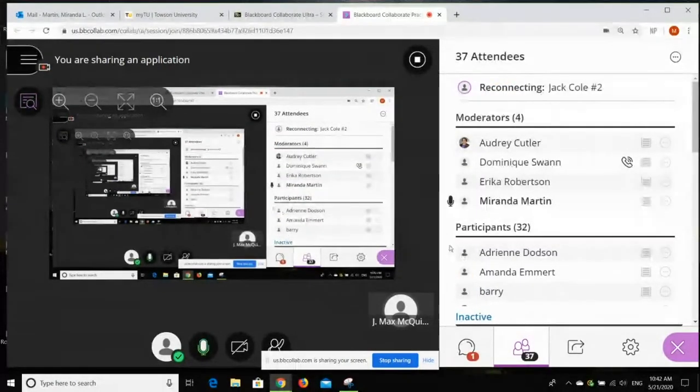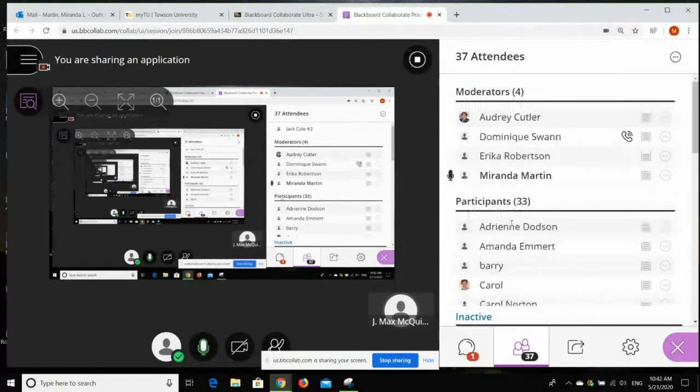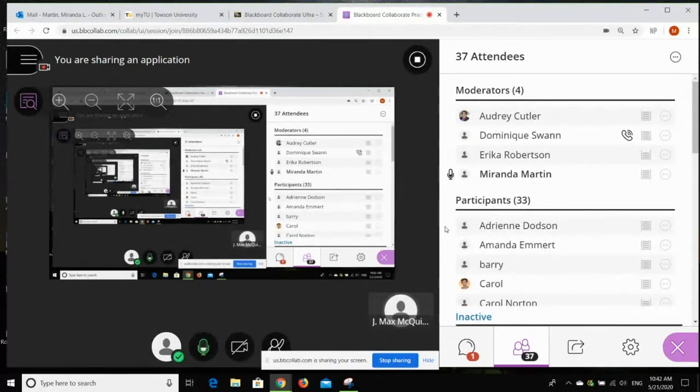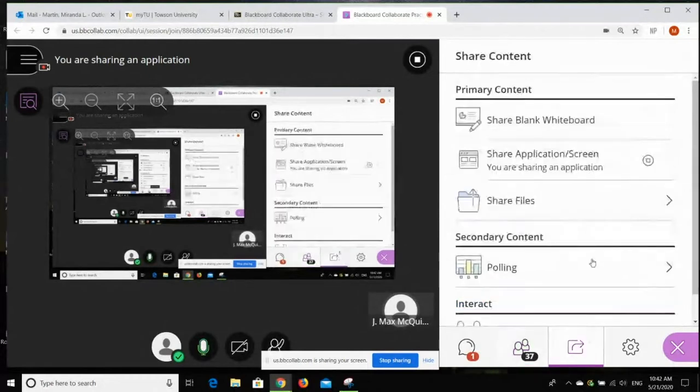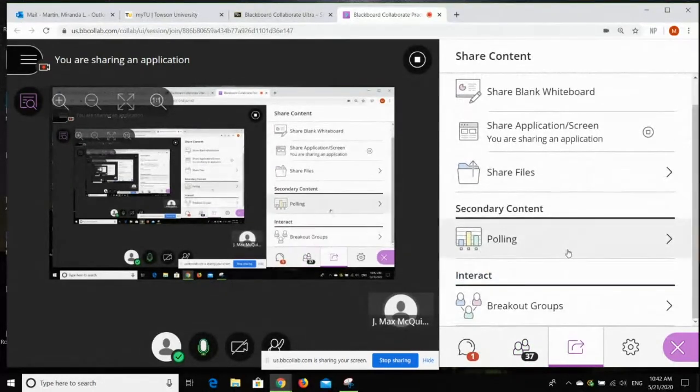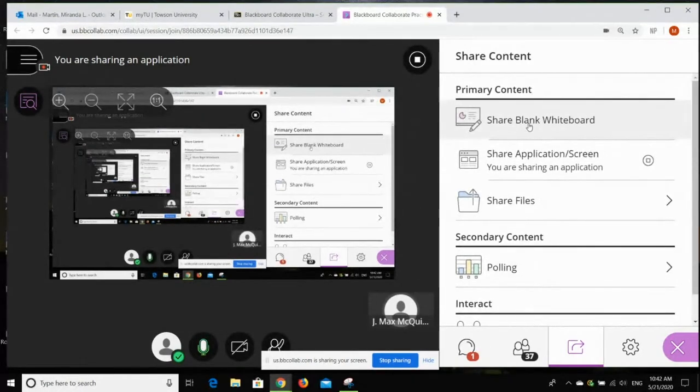So if you noticed, when I switched over from a participant to a presenter, the moderators, presenters, and participants sections were then available. The key difference between participants, presenters, and moderators is that, as I showed you, there are all of these share content options: the primary content, the secondary, and the interaction. Presenters don't have the options to do polling or breakout groups for the whole class, but they can share a blank whiteboard screen, share their own computer screen, or upload any files, such as the PowerPoint presentation I used as an example before, maybe a PDF or a Word document.